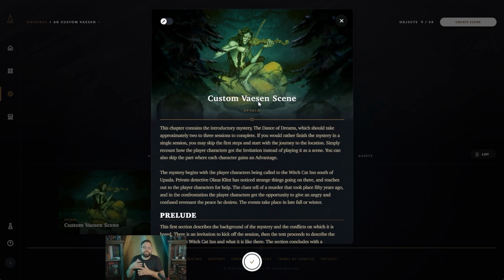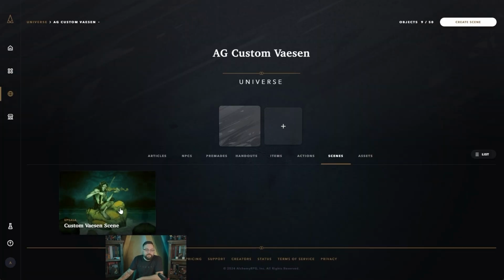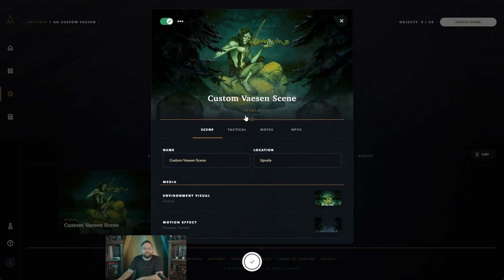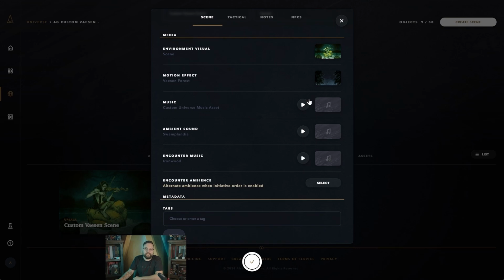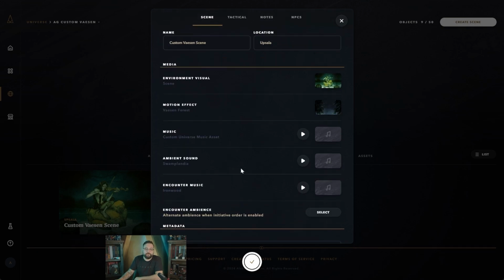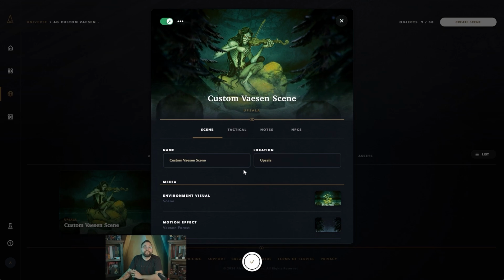So this just shows you what the notes section looks like. Now, here you can see a preview of what the scene looks like on the top here. Here you'll also see that you can preview all the sounds and the music to make sure those are all good to go if you'd like. Now that we have this all set up, we can head into a game and see how we can bring this custom scene in, or create a new one while we're in the game itself.